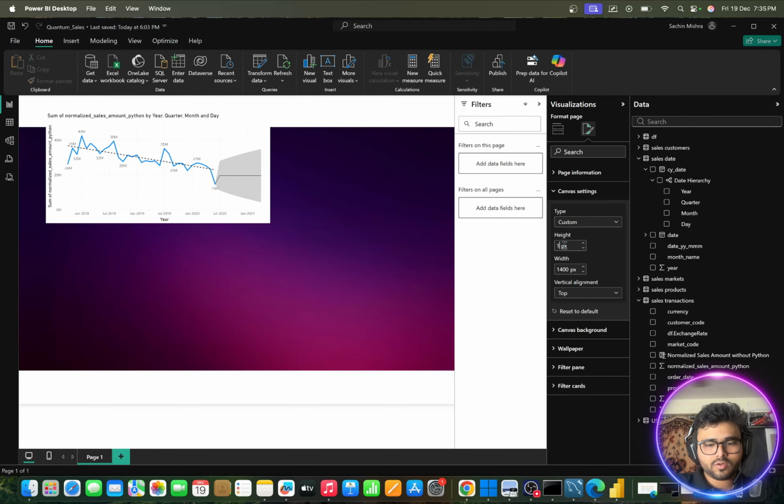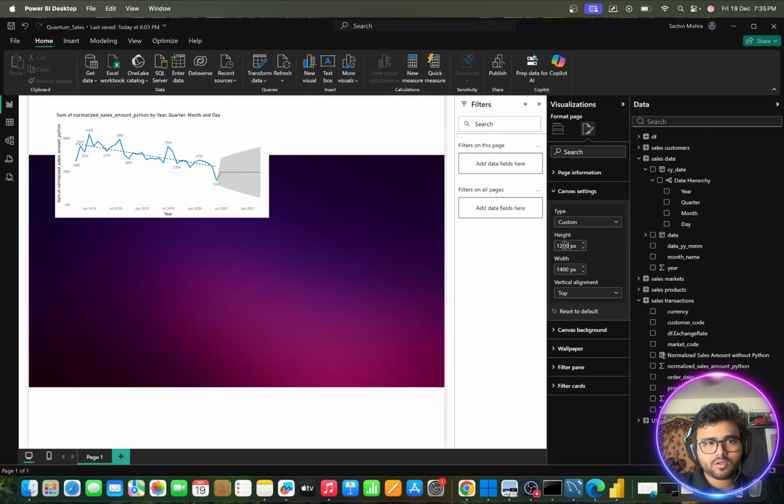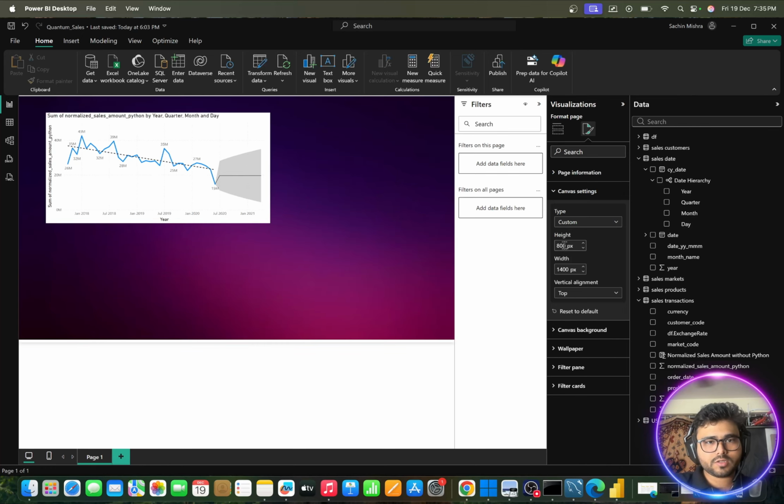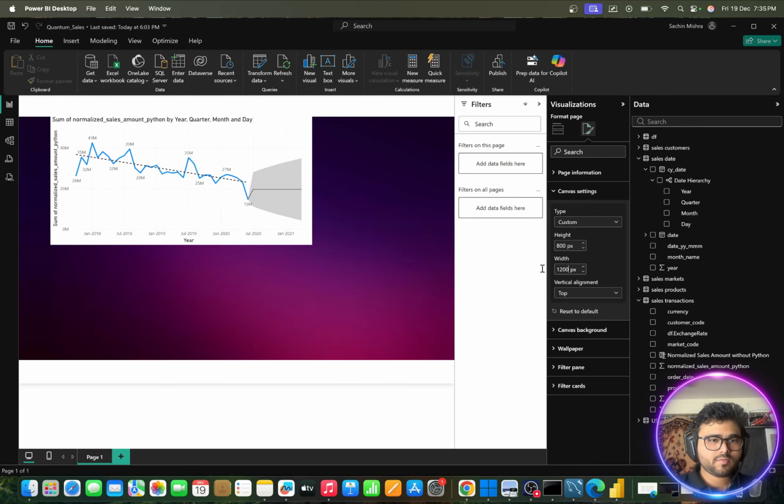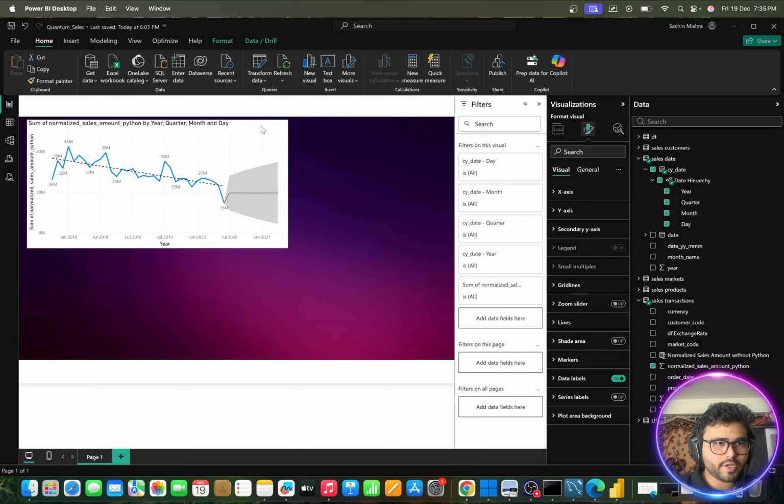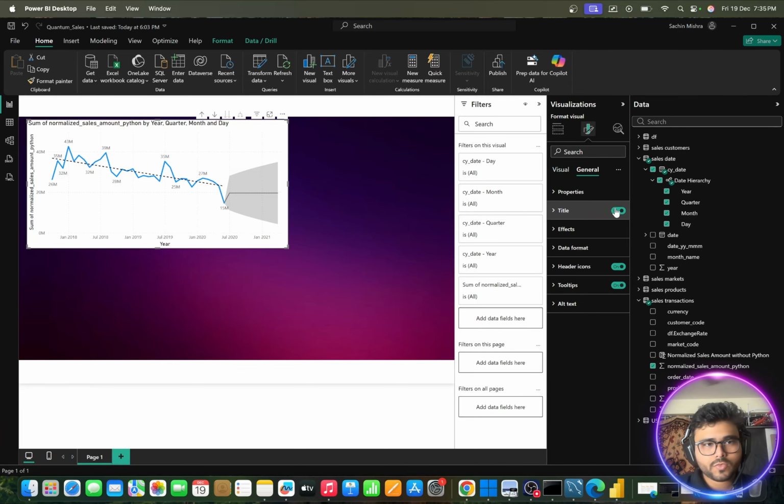So I'll say 1200. Okay, so if you are increasing the canvas size, image size is going down, so I will say 800 pixels so that I can fit my image. Height wise and width wise I will say 1200 pixels. Cool. Now here I have my very first image, and let's change the title for this.